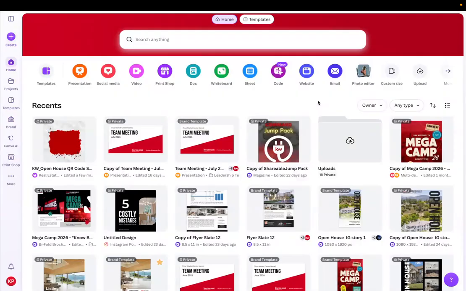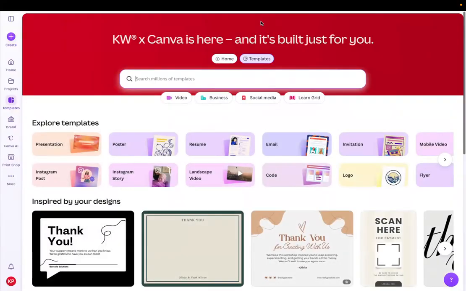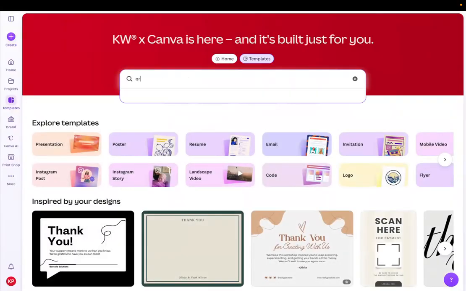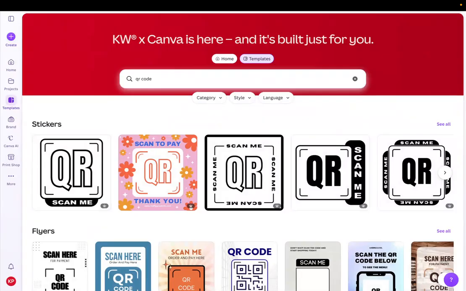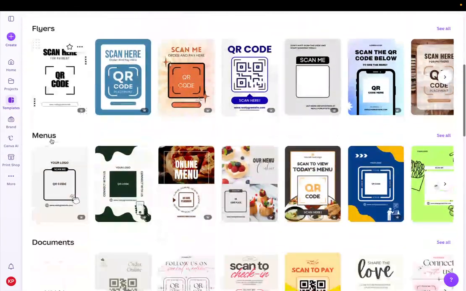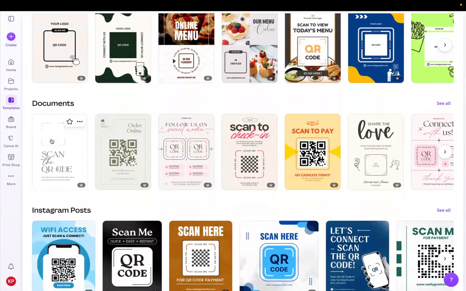So first things first, we need to create a flyer or a sticker or something that you can put this QR code on. In your KW Canva account that you access from canva.kw.com, you're going to come up here to templates. And once in templates, you're going to type the word QR code and hit enter. This is going to give you a lot of different examples that you can create QR codes on. There's a whole library for stickers and flyers. You also have some documents down here.